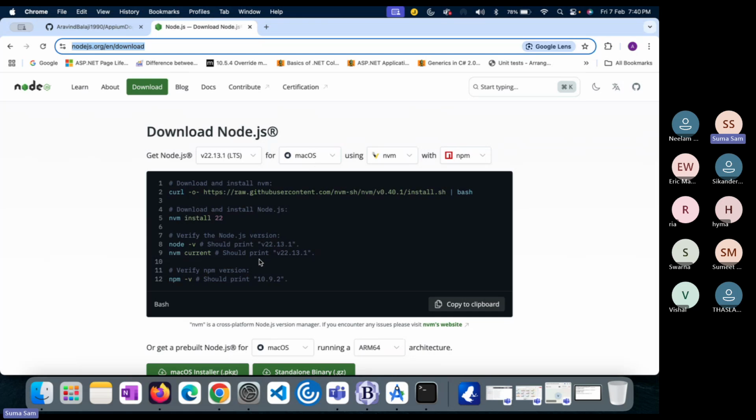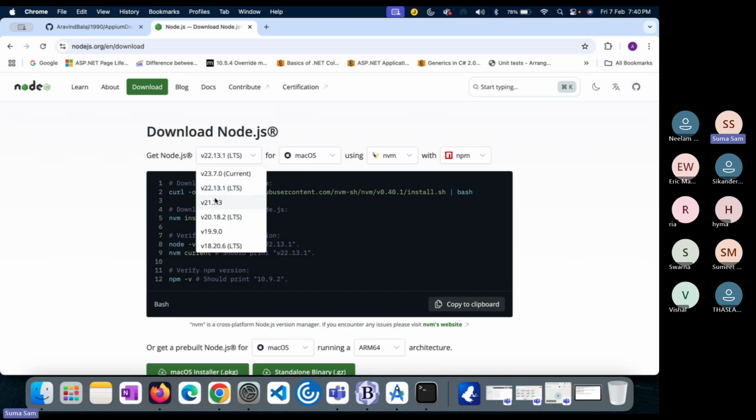Okay, unless and until it's your office mission. If it's your personal mission, what you can do is get Node.js. So this is the LTS version. There is an LTS and a current. LTS is nothing but the last stable version. So this you can download.